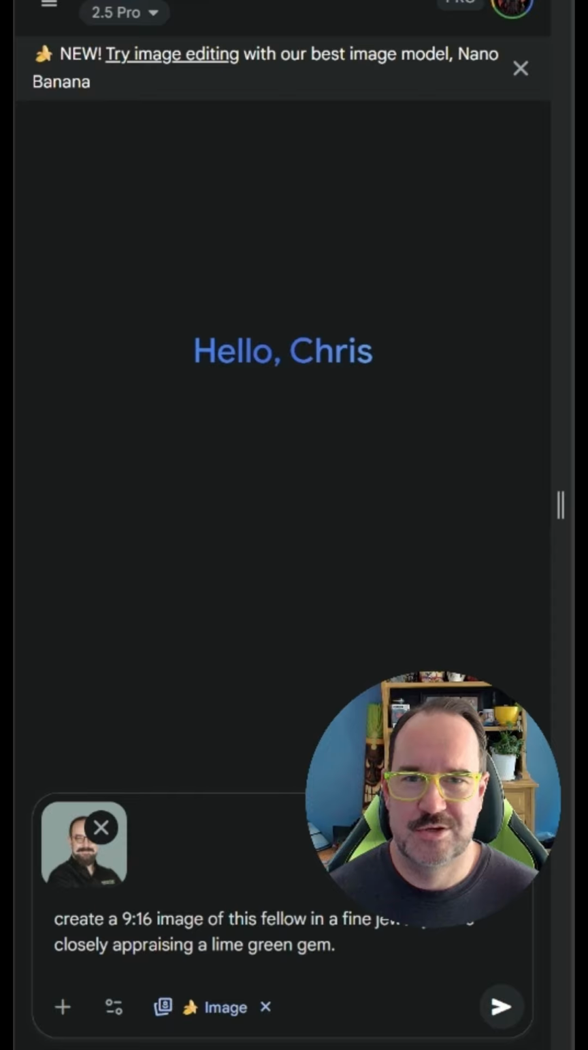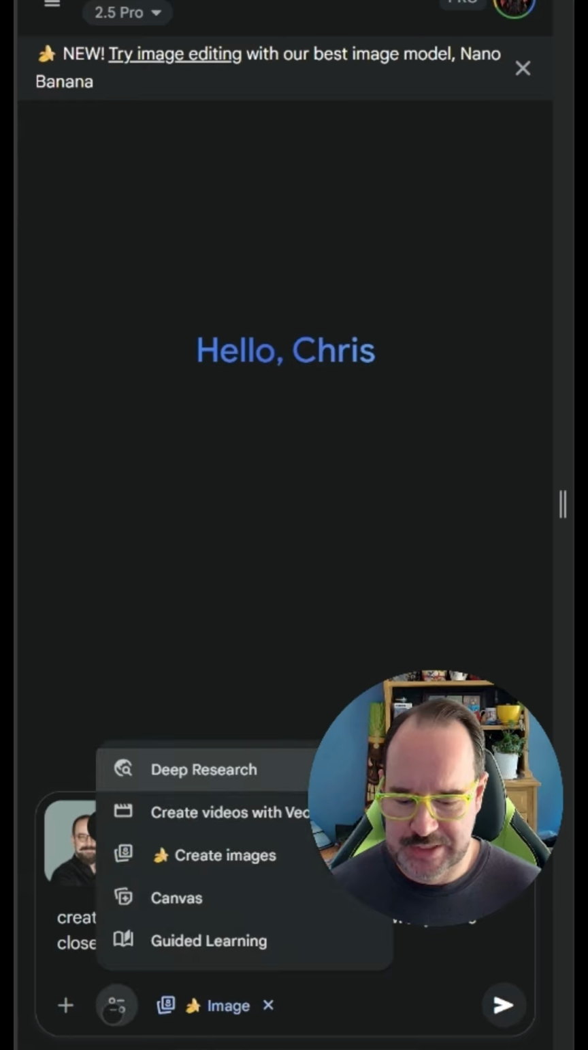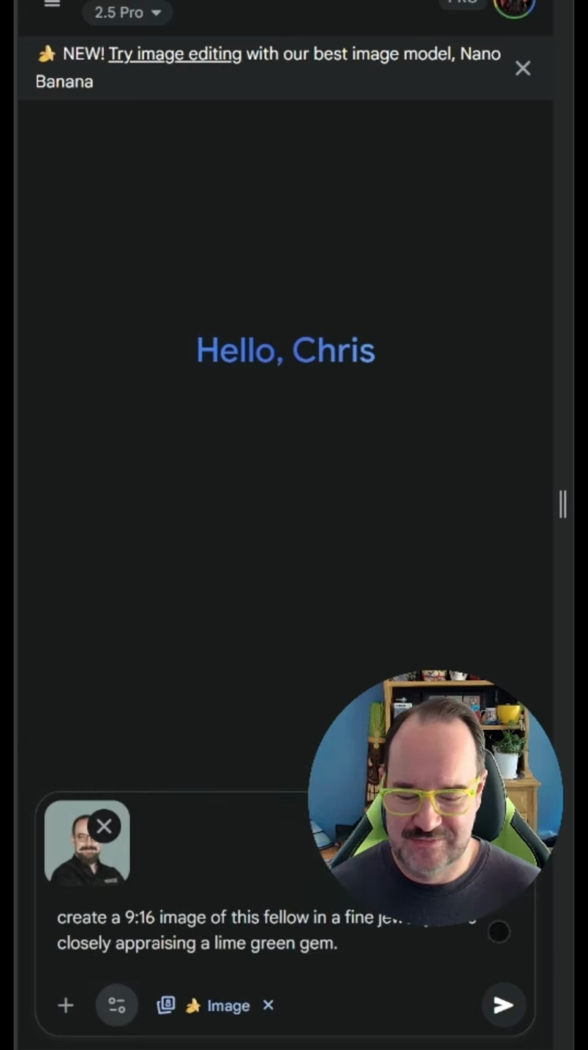Next, let's take a look at Google's image creation and editing tool that's got a lot of attention over the last couple of weeks, called Nano Banana. So again, under our menu here, create images, there's a little banana icon next to it. That's the famous Nano Banana.